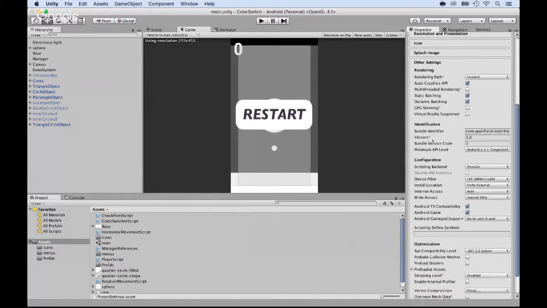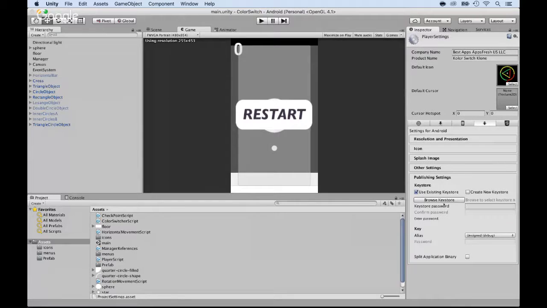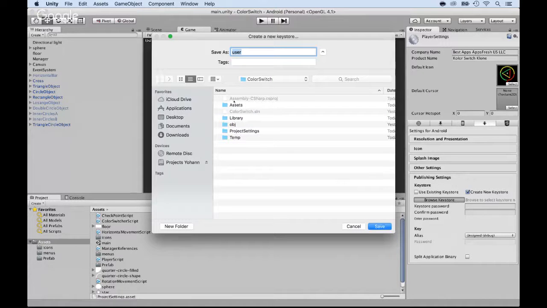And at this point, something that we got to do for Android that we don't have to do for iOS is that we need to sign it here with a key. So inside the publishing settings, I need to create a new Keystore. So I'm going to click on Create New Keystore. And then, if I remember, I'm just going to browse for it. And I'm going to create inside of the color switch and call it Keystore, and then save.